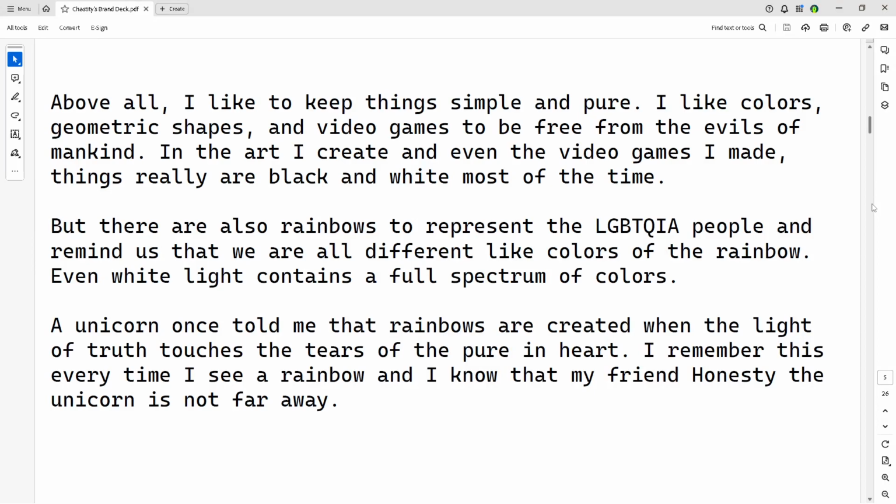And then here's some more text I wrote about the colors and some of the words I meant, and also a little bit about unicorns. Yeah. A unicorn once told me that rainbows are created when the light of truth touches the tears of the pure in heart. I remember this every time I see a rainbow, and I know that my friend Honesty the unicorn is not far away.